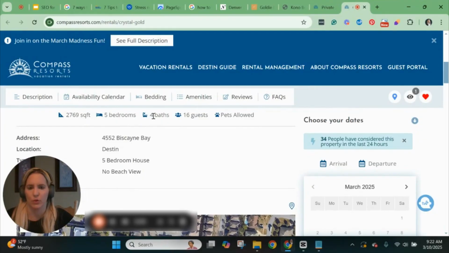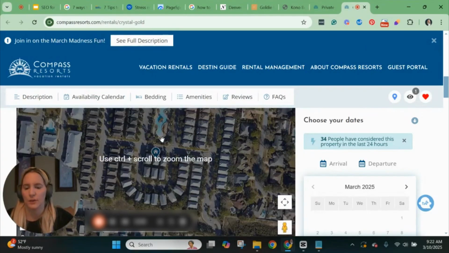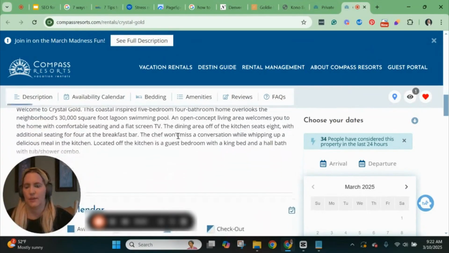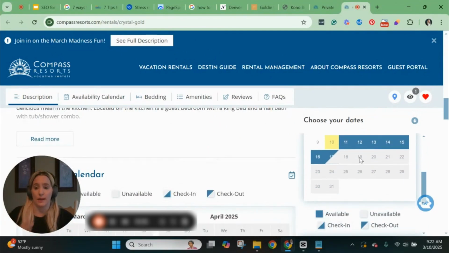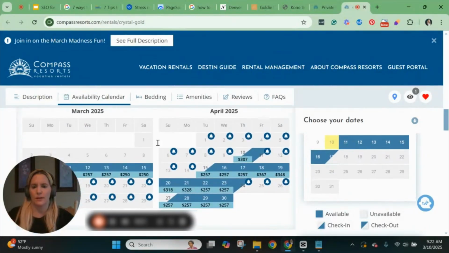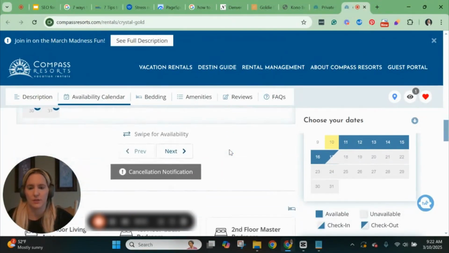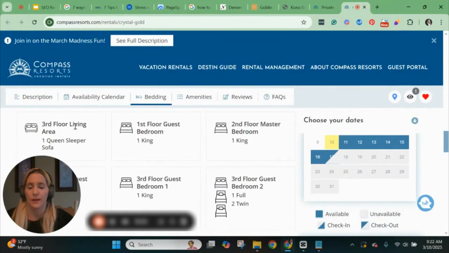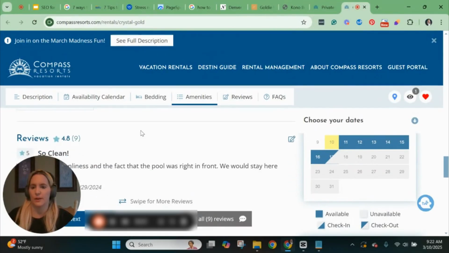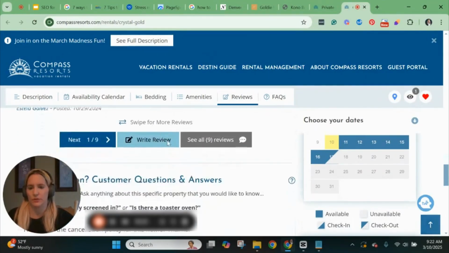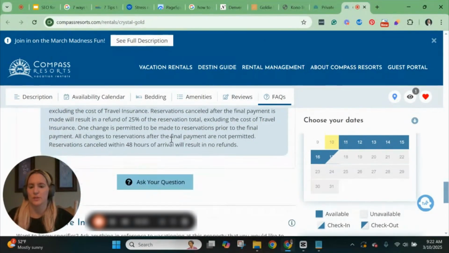You can see a 5-bedroom, 4-bath that fits 16 people. Pets are allowed. You can see the square footage. It has the address on there. And then you can see that satellite imagery with the description here. And of course on the side is your booking calendar, so you can automatically see if this is available for the dates that you are thinking about. And then you've got your availability calendar down here as well. Then it breaks down each bedding line by line and all the amenities that are in there. And of course, here are your reviews. And if you have questions, here are some answers.